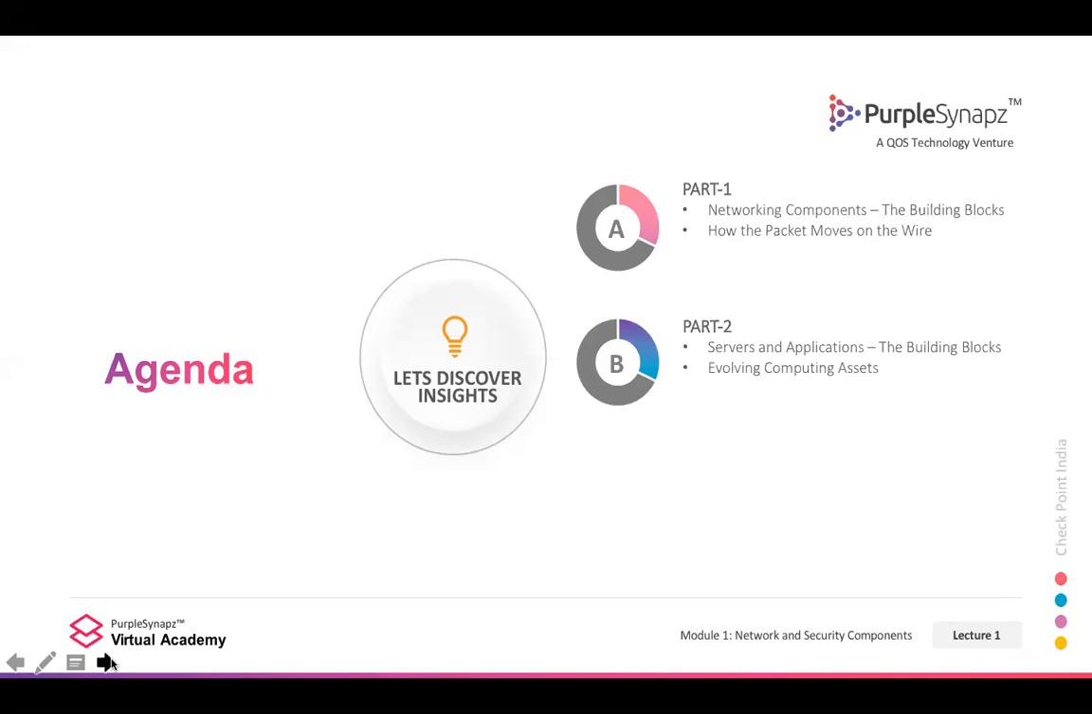Servers and applications also become the second tier of the building blocks once the network components are set in place. And in this session, we are also going to discuss the evolving computing assets, because the entire security strategy in the current times is expected to deliver the desired objectives for the existing way of doing server and applications business, and also the way they are evolving by the very existence of the cloud, mobility, and various other abstractions that exist by the combination of cloud and mobility. So this is the second part, after which we will have a 30 minute break.